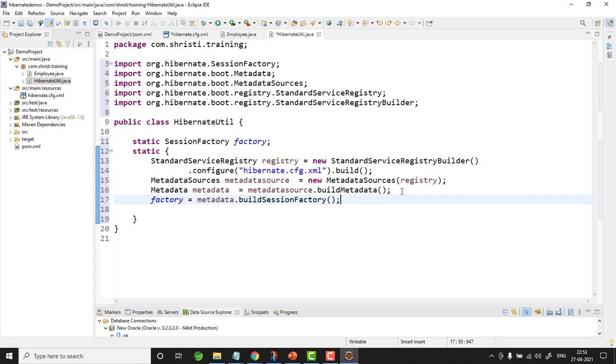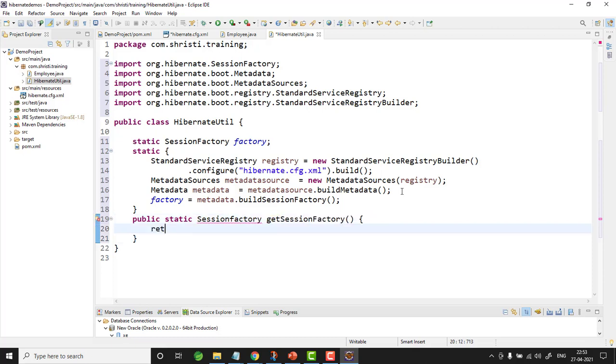Now I need to give the session factory object to the other classes. So for that purpose let us create a static method, public static SessionFactory. The return type is SessionFactory and let us give the method name as getSessionFactory. It's our own user defined method, return factory. So using the static block we are creating a session factory object, and using the getSessionFactory method we are returning the factory object. So this HibernateUtil is used for creating one single instance of session factory.